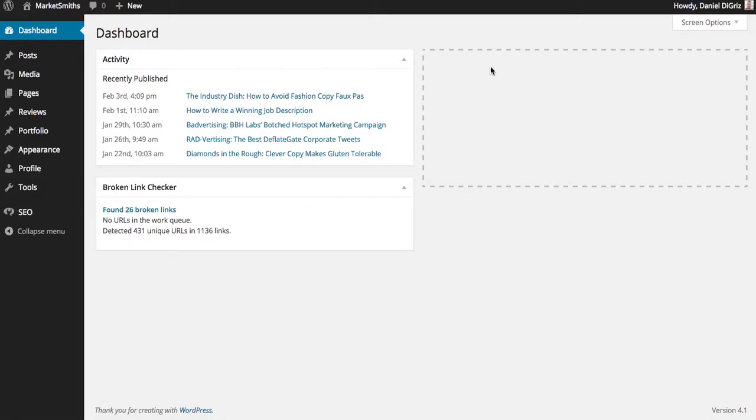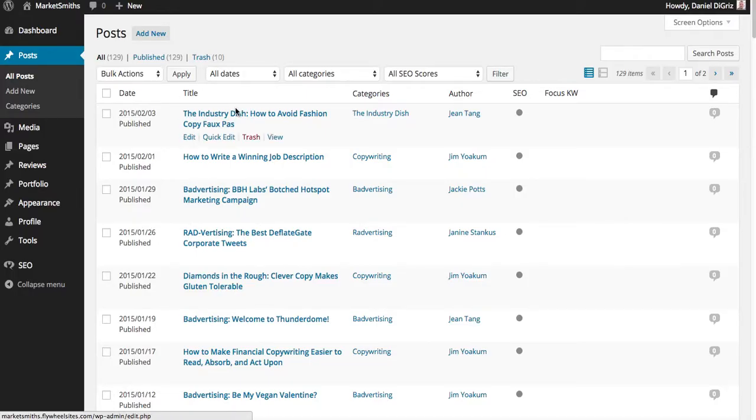Now we're going to look at how to create blog posts or edit blog posts on your site. All you're going to do when you're on your WordPress dashboard is click on Posts to see the existing posts. And if you want to edit them, you can simply click one to edit. Let's go ahead and take a look at one that we might edit.